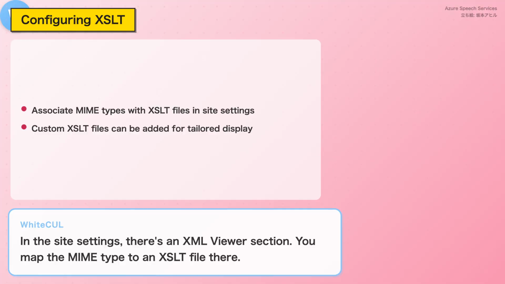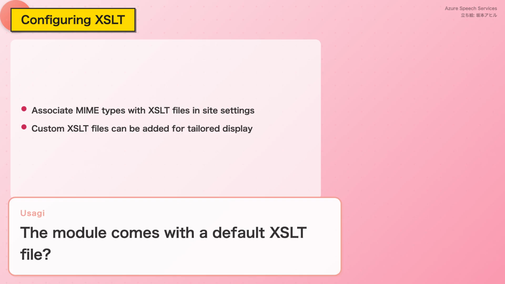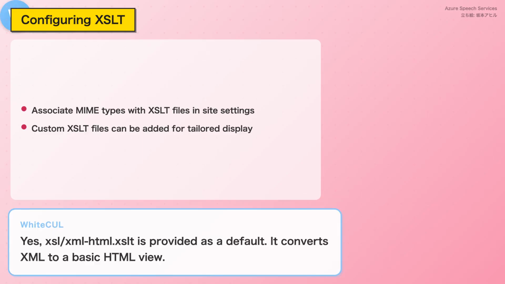In the site settings, there's an XML Viewer section. You map the MIME type to an XSLT file there. The module comes with a default XSLT file? Yes, XSL/XML-HTML.XSLT is provided as a default. It converts XML to a basic HTML view.